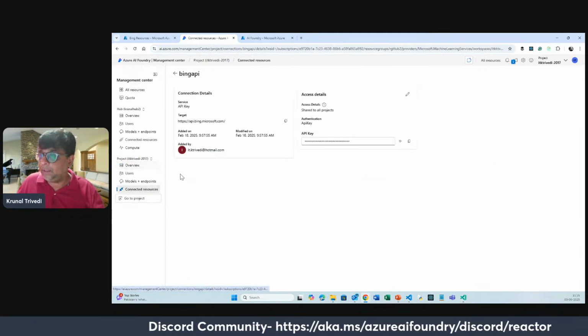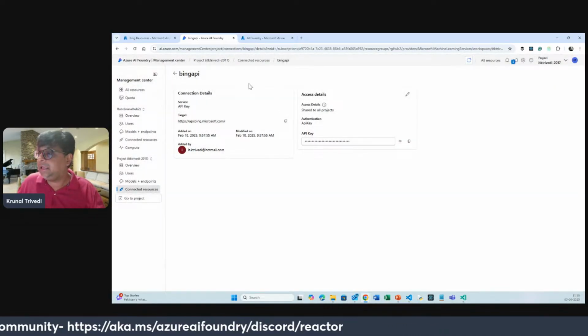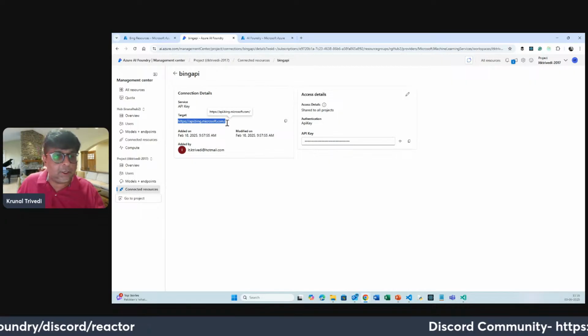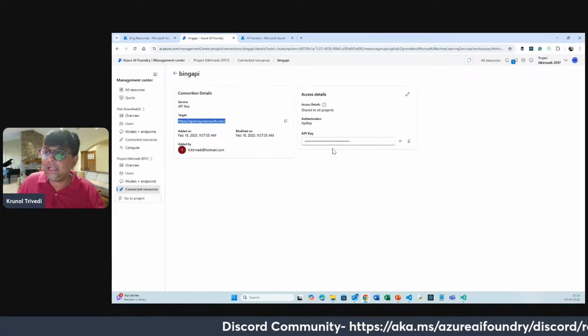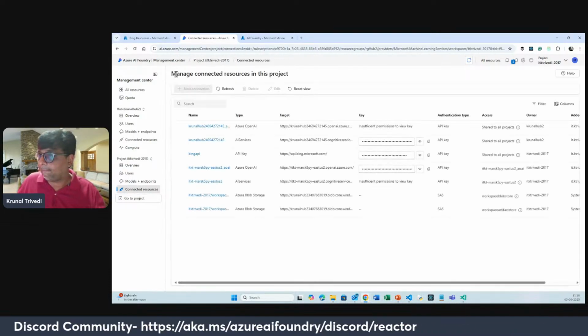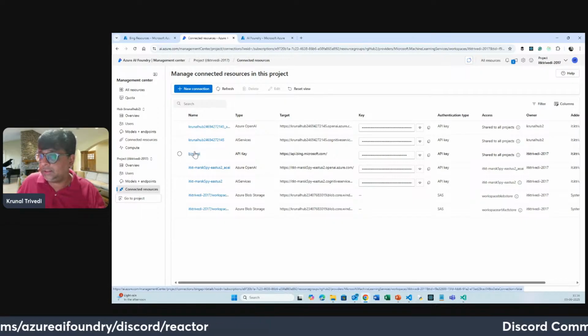So this way I have Bing API, and here in the Bing API, this is what my target URL, api.bing.microsoft.com. This is my API key. So these two things I have used in my application. This is the Bing API one that I have used.